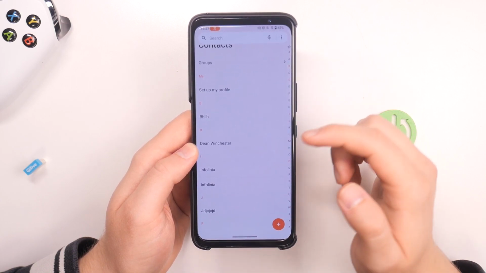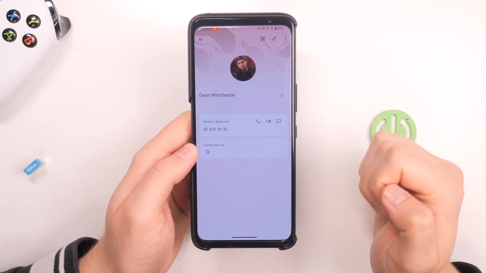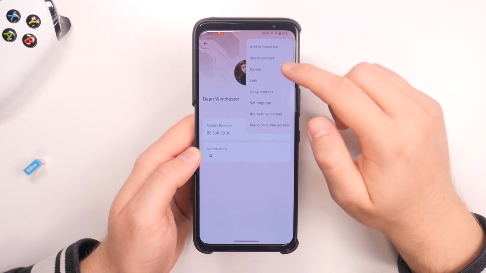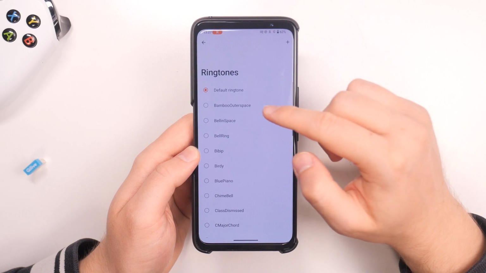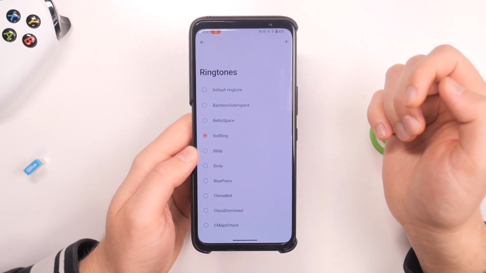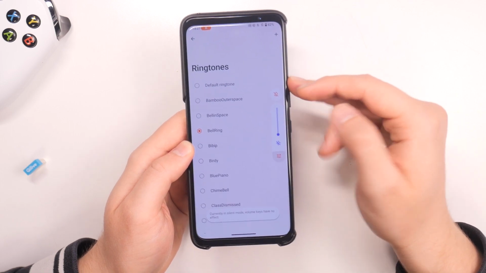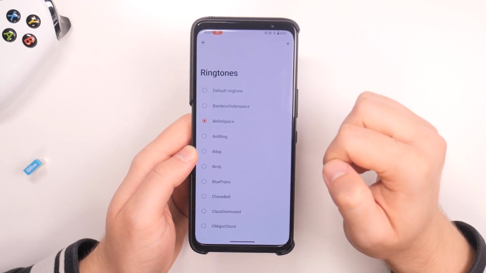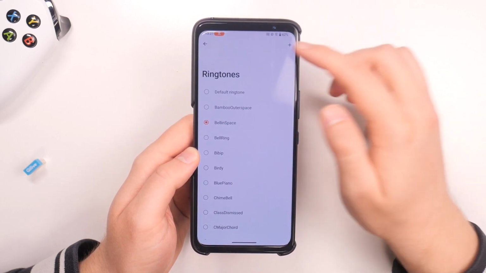Next, pick one of the contacts, for example this one, and click on the three dots in the upper right corner, and then tap on set ringtone. As you can see right here, we can find all the default ringtones on the phone. So we can pick, for example, this one. When you click on it, you will also hear the sound.